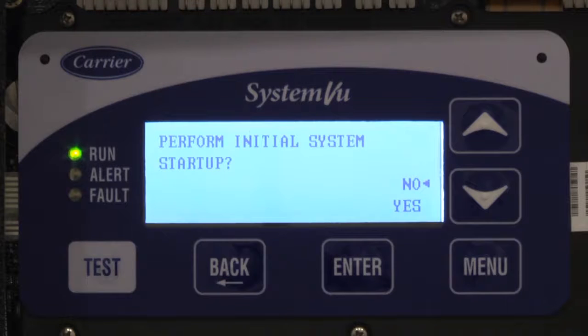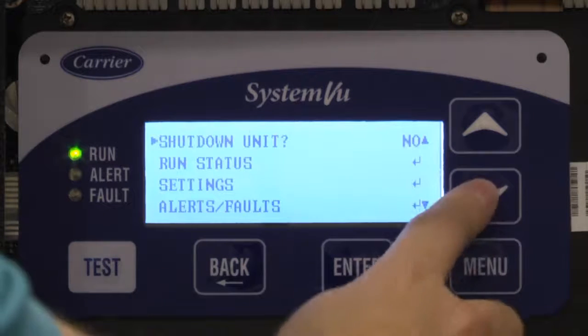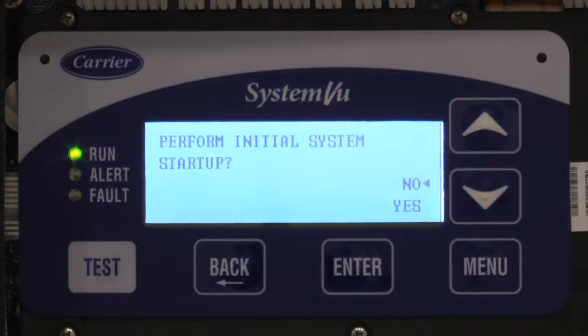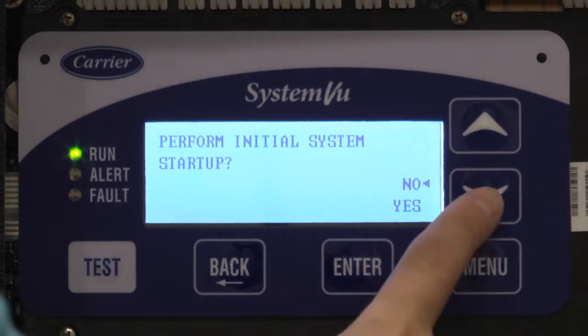hit menu, go back. Like I said, every time you hit menu, if you say no, it's going to bring you to the menu and let you surf around, do whatever you want, but anytime you hit menu, it's going to go back to this initial startup screen. So if you ever got to get back to it because you haven't done all three, then you just hit menu or hit test and it'll bring you back to that screen.